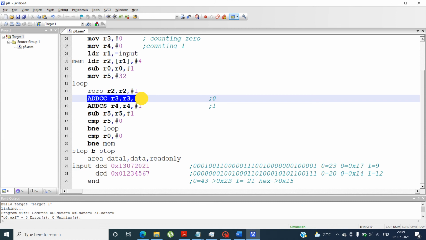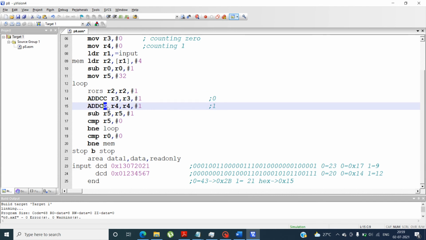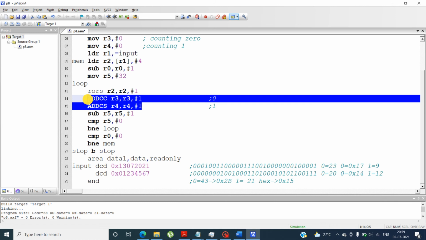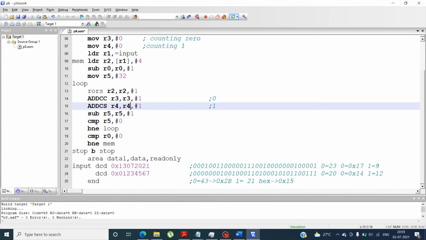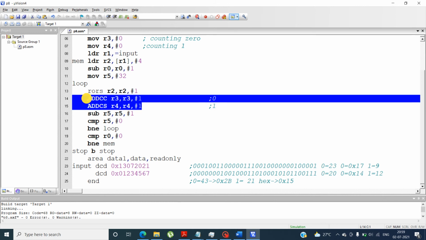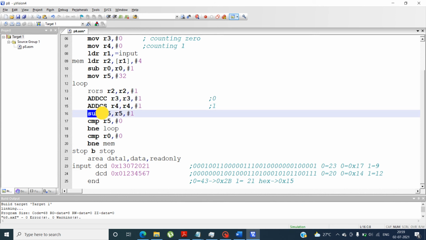Okay, depending upon the conditional flag, if the value moved is 0, then we are going to increment R3. Otherwise, if the value is 1, that is added by using this suffix CS here. Okay, so R4 is incremented by 1 only if the carry flag is having the value 1. Okay, so these are the two instructions to count the number of zeros and number of ones. So once we count for the first bit, then we are going to subtract r5 by 1.